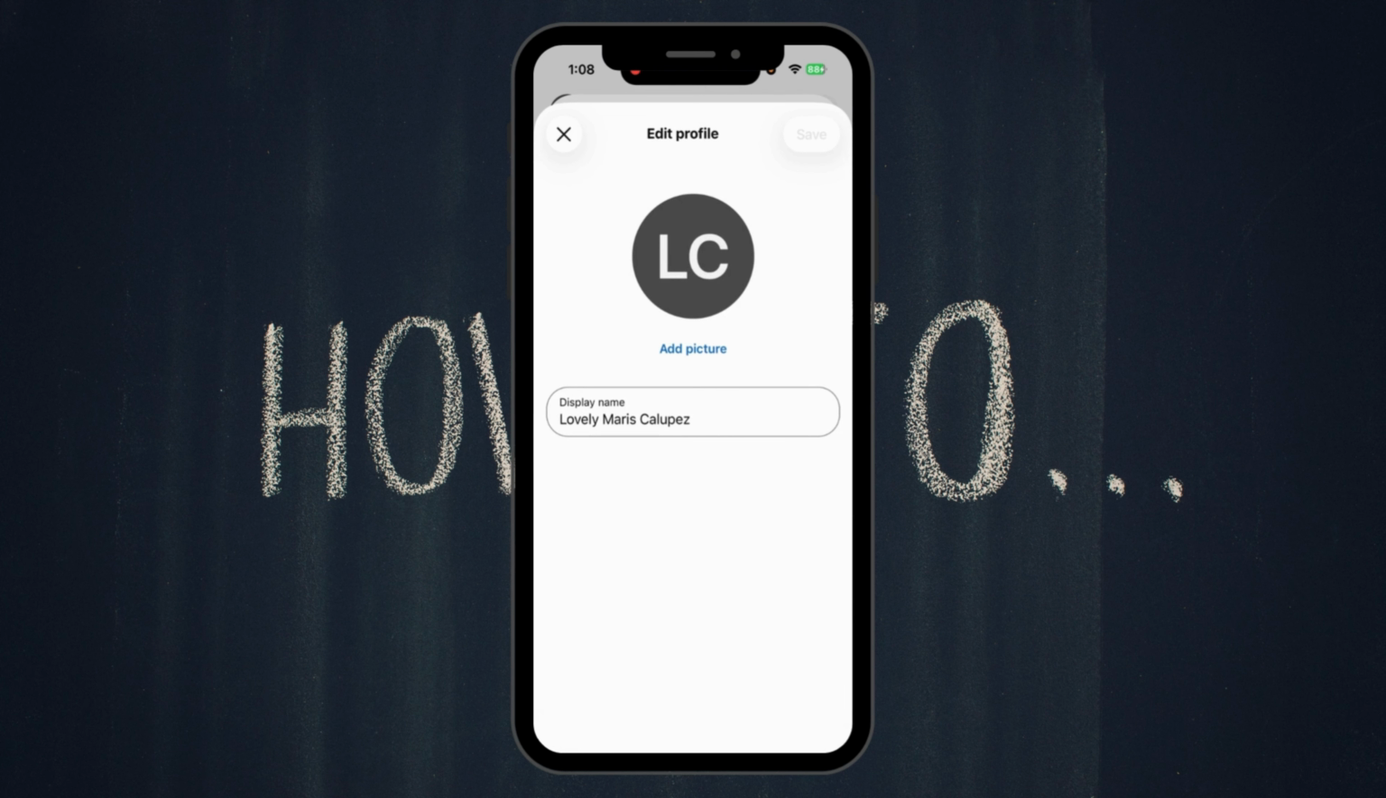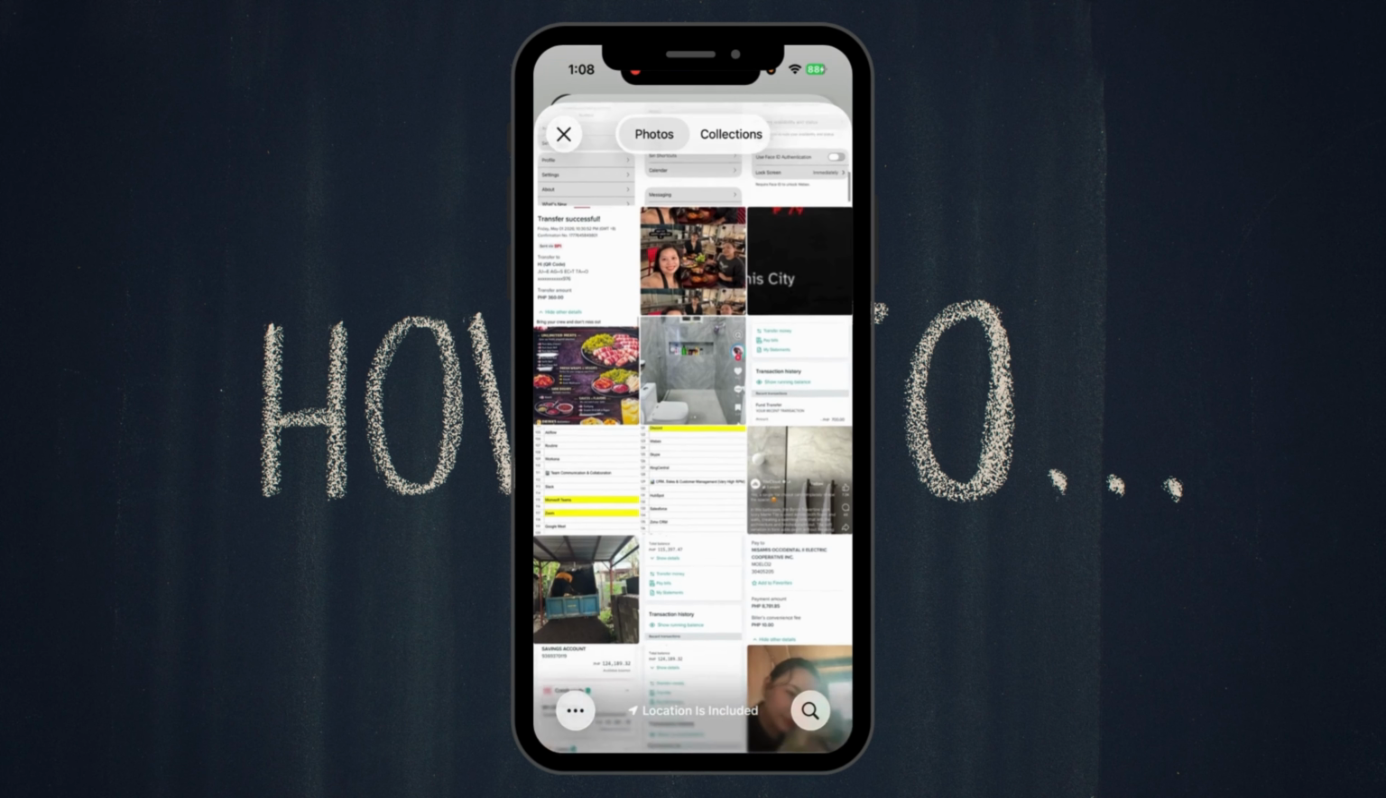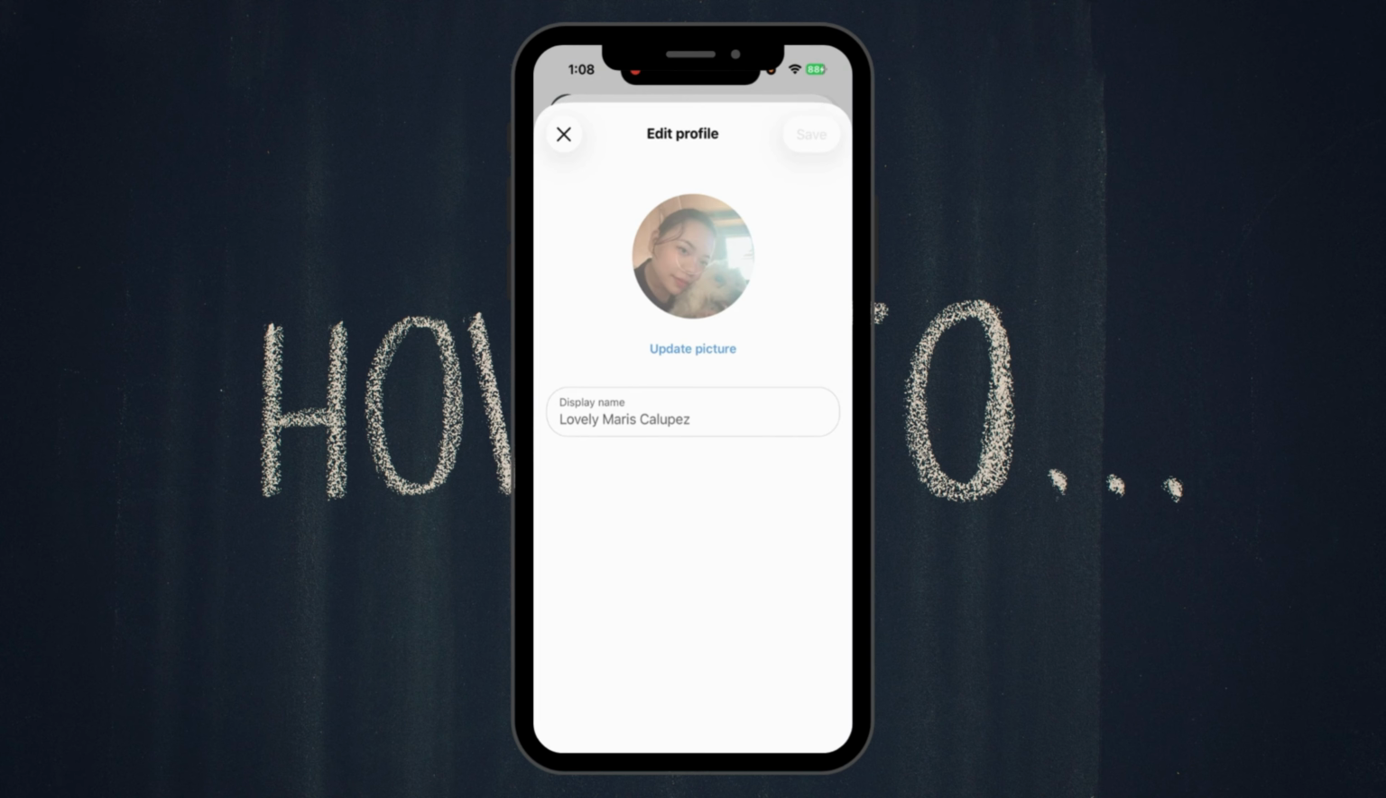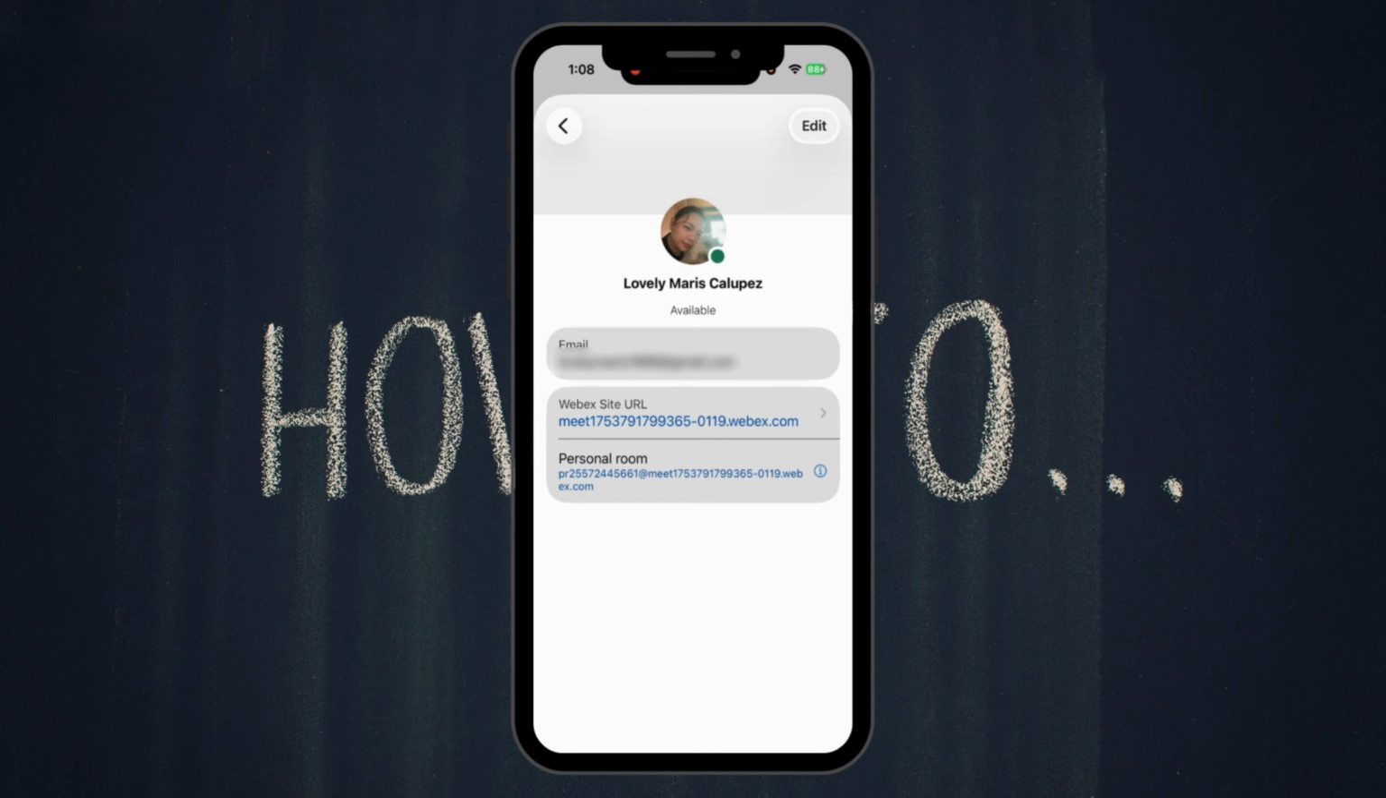So here, this is where you can add or change your profile picture. So just click on Add Picture. You can select from Photo Gallery, Take Photo, or Generate Photo. So if you want to select from your gallery, click on Photo Gallery and choose the image that you want and click on Save. And that's it. Your profile picture has been added.